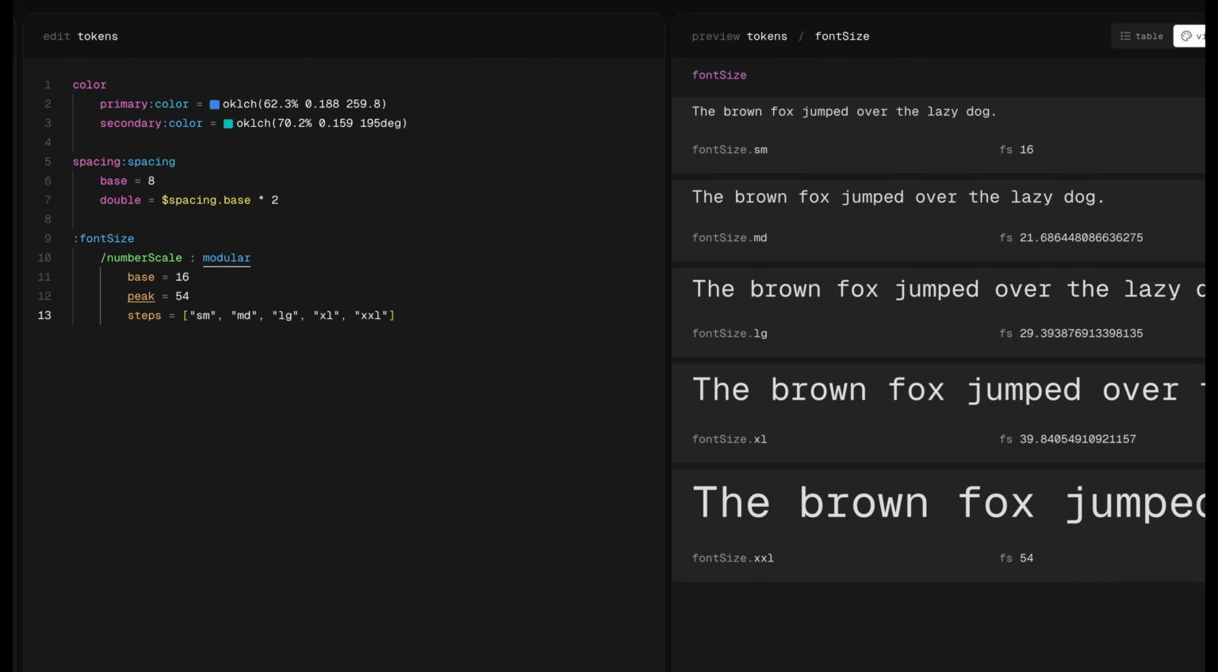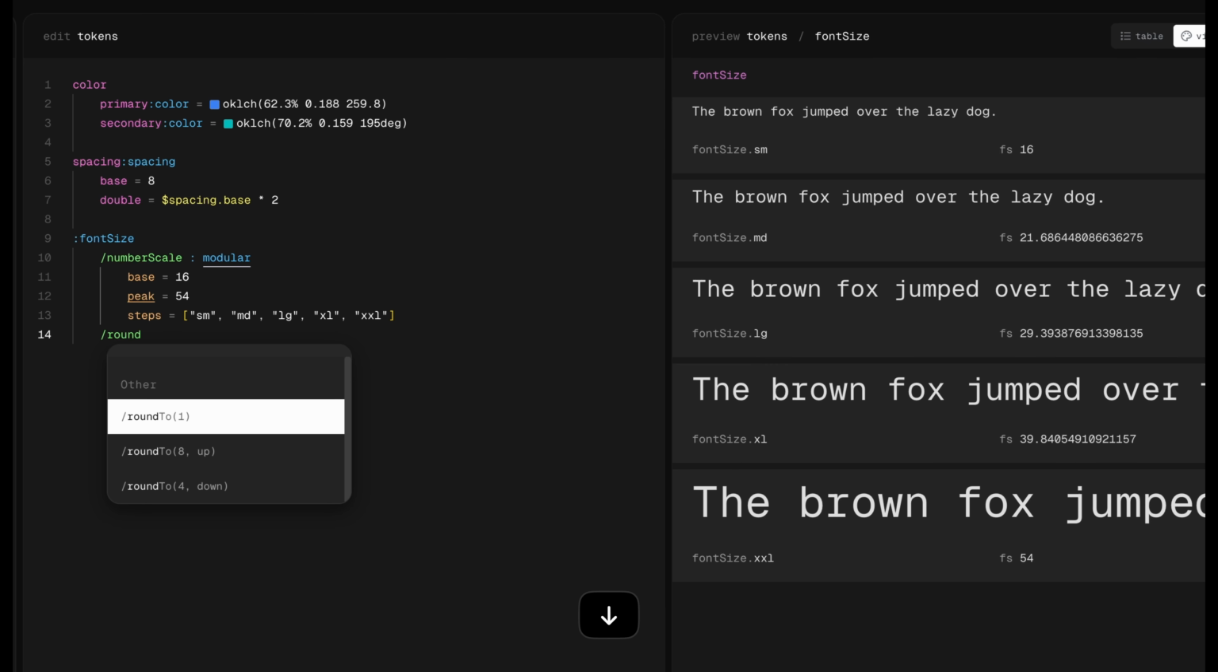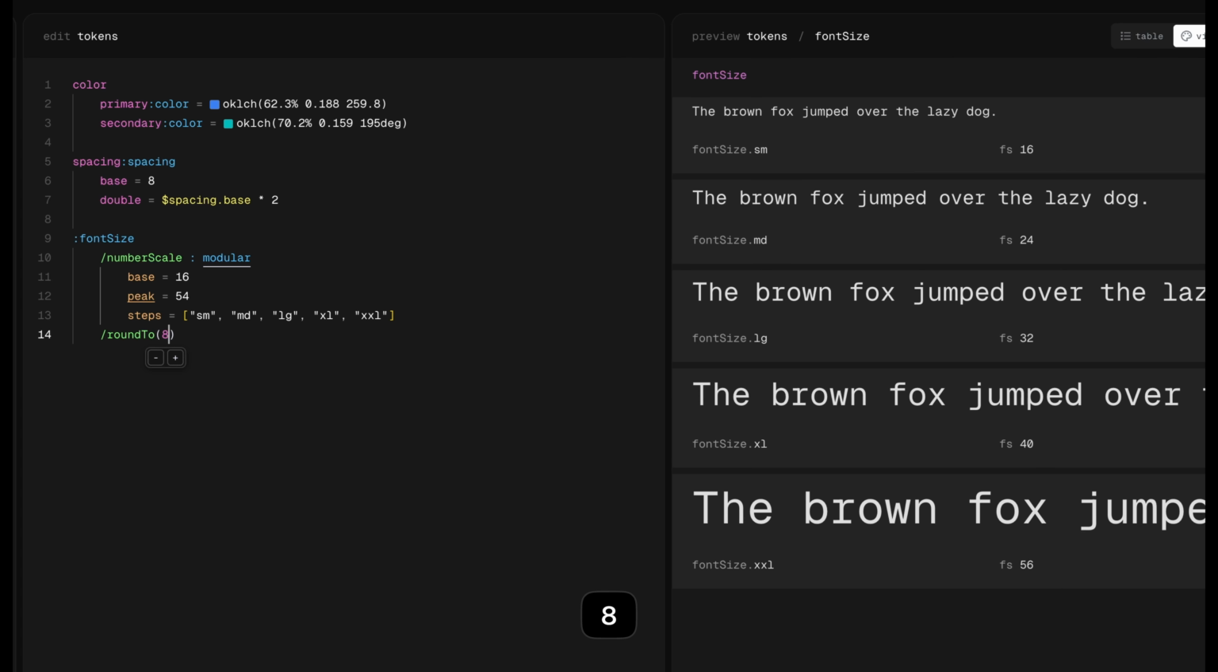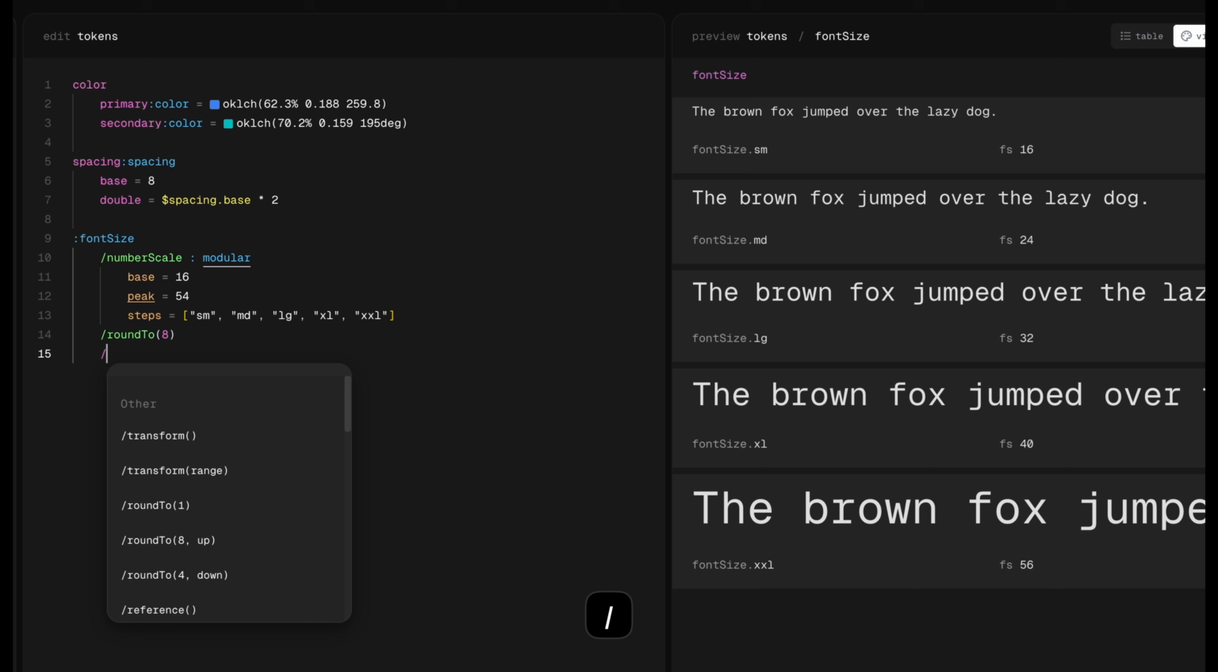Alright, one more important concept, pipelines. This means you can stack directives inside a namespace. Let's try it. New line inside the font size namespace. Use tab to get the right indentation. And type /round. Pick an option. Let's round to 8. Let's also add a transform directive.